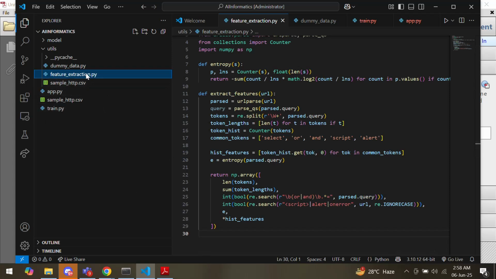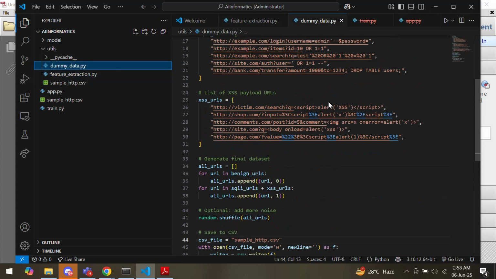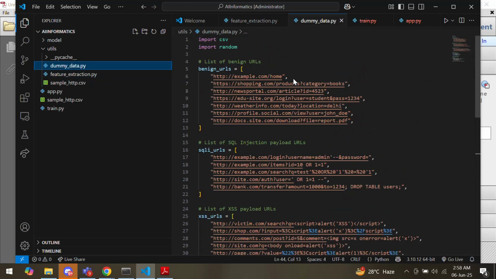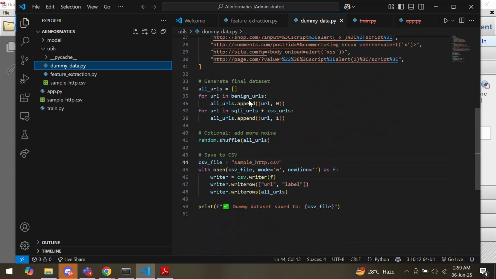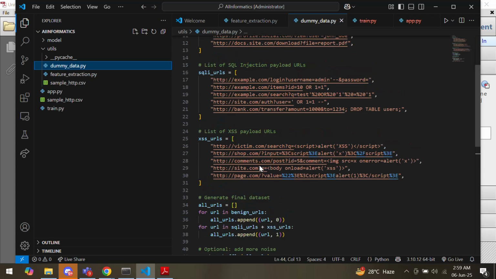Then I have used something called dummy_data.py to create a random data set, a CSV file that we can work on. The code that you see will also be shared with you so that you can start working on it.